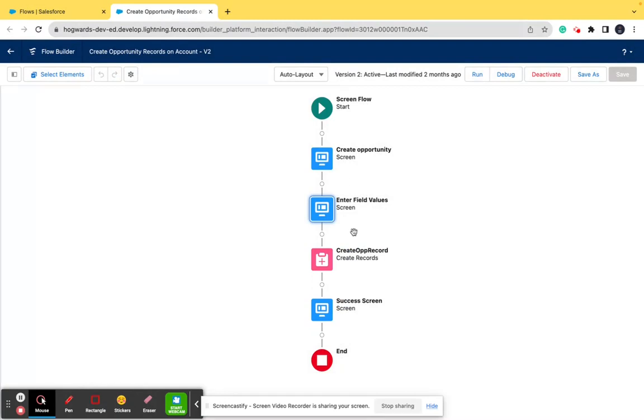Now where can we incorporate our auto launch flow in this scenario? We want the create opportunity record part to be handled by another flow, which is a subflow, which in turn is an auto launch flow. So whenever the user enters the field values, in the background the create opportunity record part will be handled by an auto launch flow.